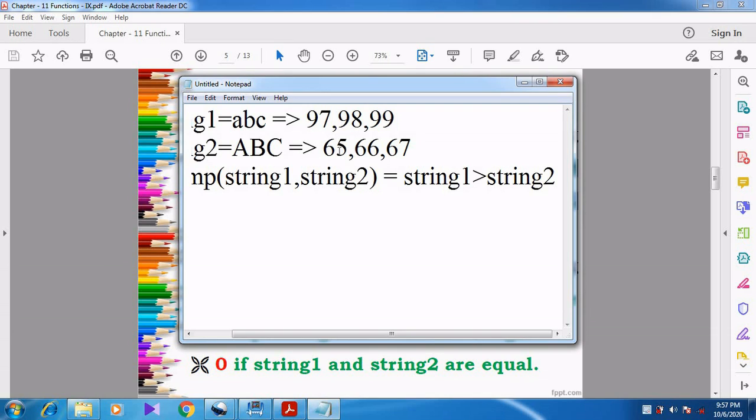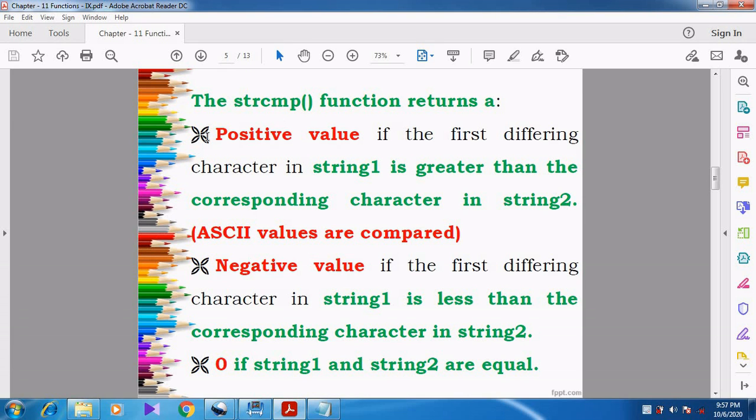So 97 is greater than 65. So this will result in a positive value when string 1 is greater than string 2. Right? You want to compare with the ASCII values. Right? Now we can go for the next value, that is negative value.